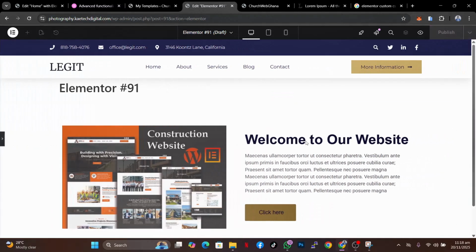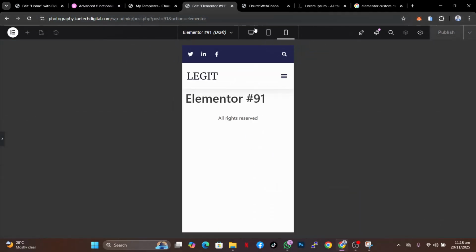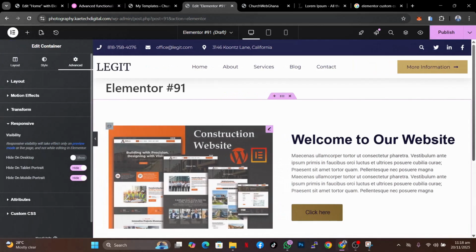So if I come over here, it will only show over here, but if I go over here, it will be empty. If I go over here, it will also be empty. But if I come here, this one will show. And that is one display condition that you can also use.